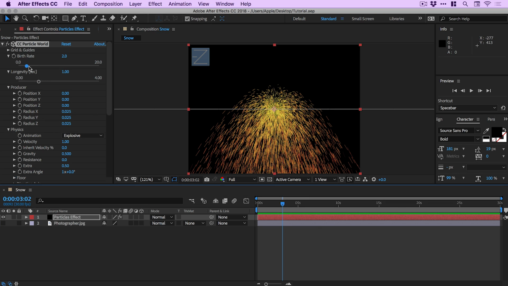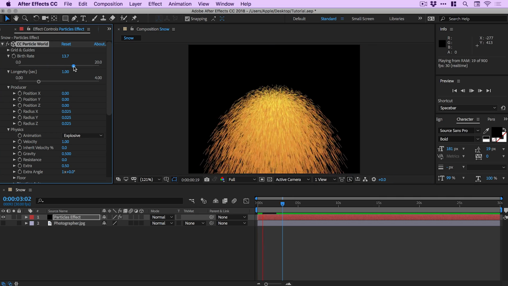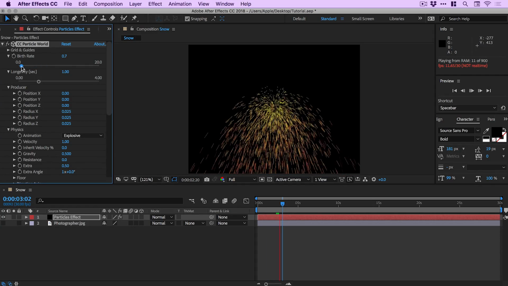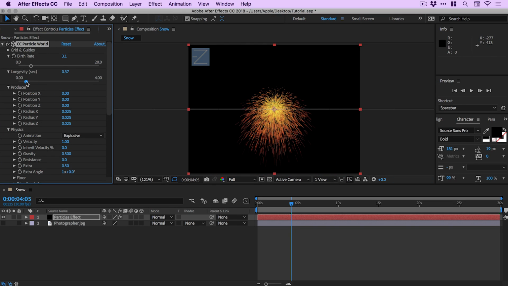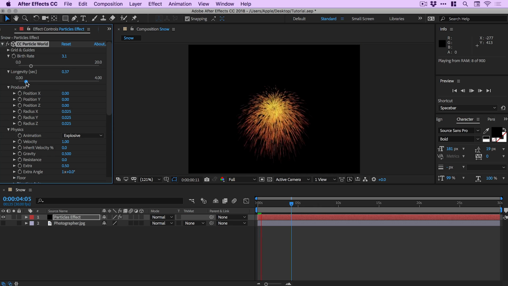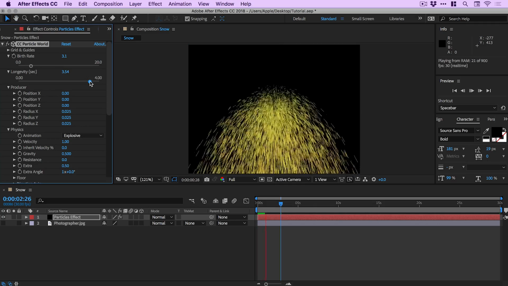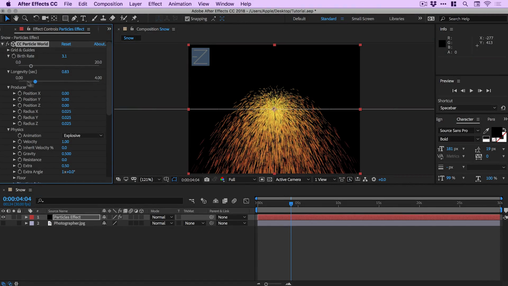So first of all, we have the birth rate. This is the rate at which new particles are spawned. And if I bring this all the way up, you can see it becomes considerably more dense. And if I drag this to the left, it becomes a lot more sparse. Now the longevity below is how long each particle lasts for. So I could drag this all the way to the left and you can see the particles are spawned and they disappear very quickly. Or you can drag it to the right and they will stick around all the way to the edge of the composition. But again, we can go and adjust that a bit further in a moment.